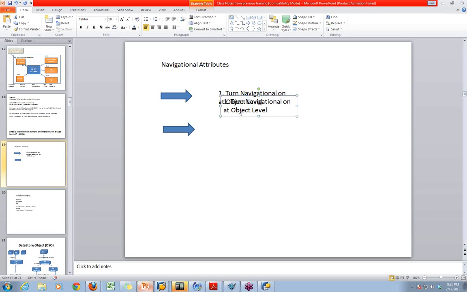Turning it on at the info provider level. Okay, info provider or cube level. Let's say cube level. Okay, that is the second. So it's actually pretty straightforward.